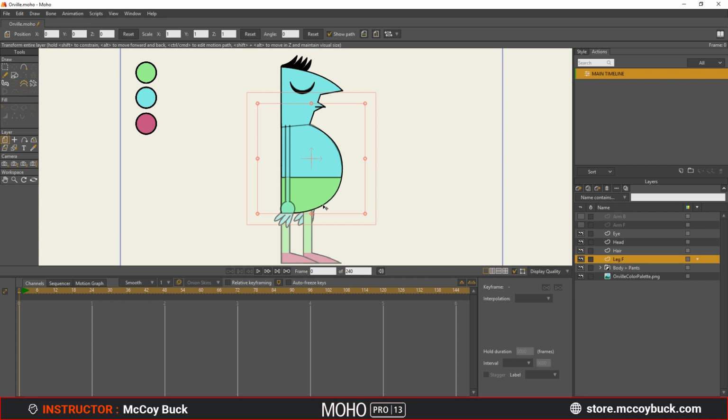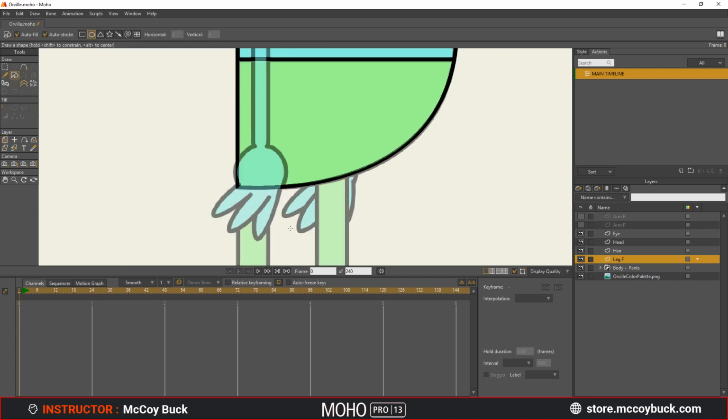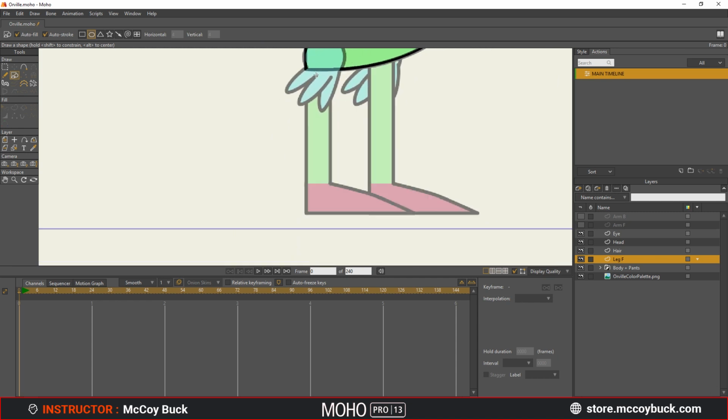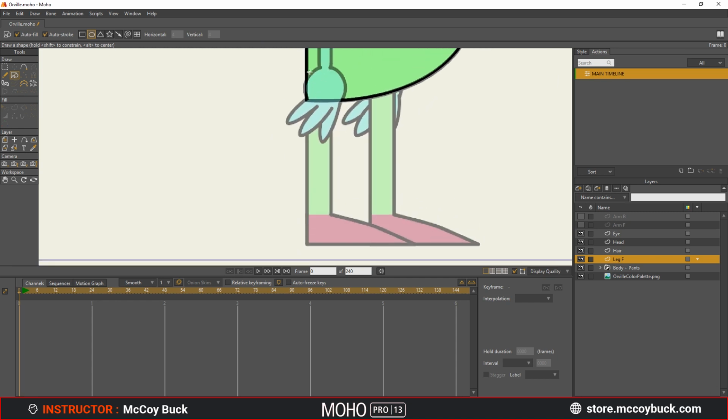The next thing I'm going to do is hit S on the keyboard. I'm going to zoom in here with my mouse, right click to pan, and draw out roughly where his leg would go. So this is a rectangle that we're going to be drawing. I'm going to select my rectangle tool and draw out our rectangle roughly.